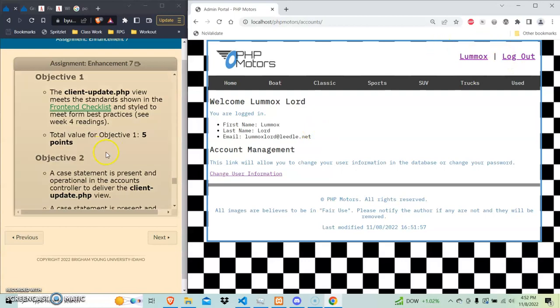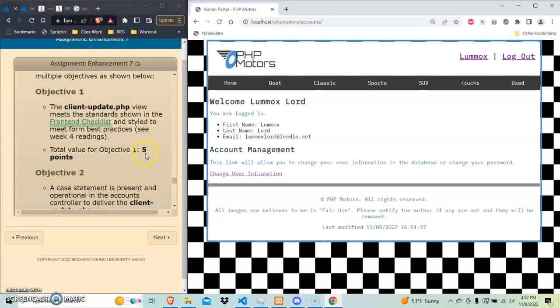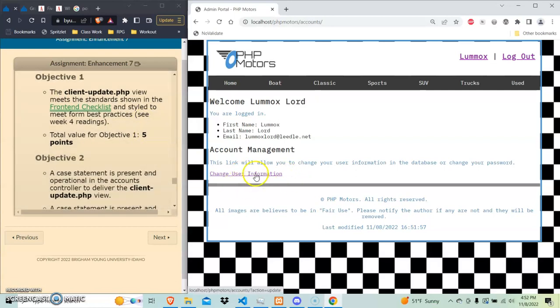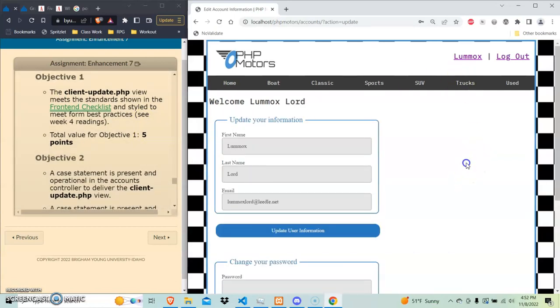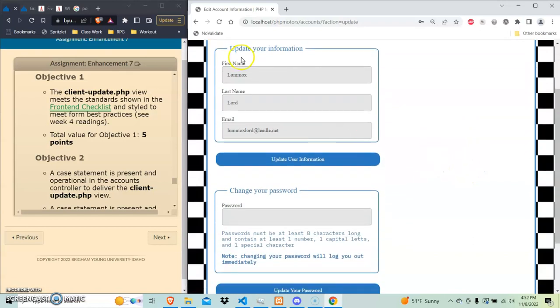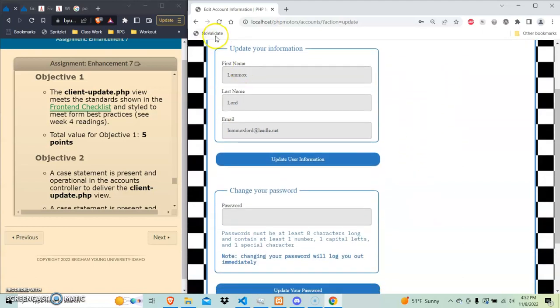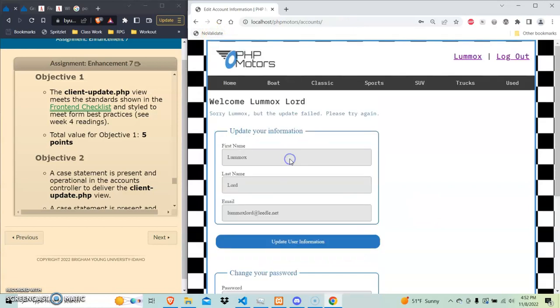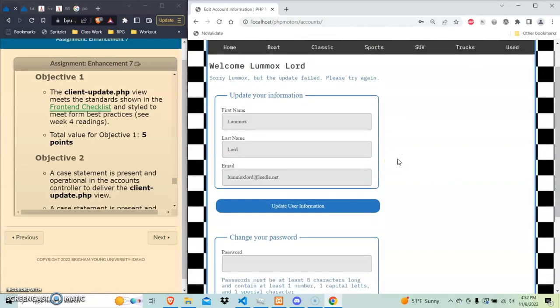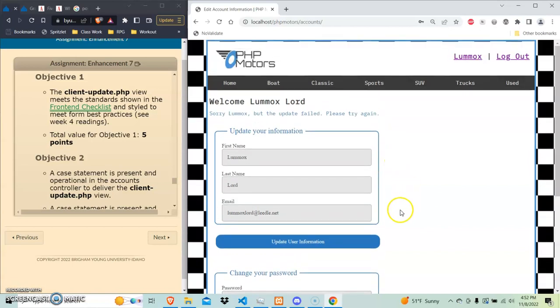Here, this is the admin view. So, the client update, we will go into here. As you can see, we start out sticky. We have first name, last name, and email changed out. If we attempt to make an update with nothing actually changed, it doesn't really let us do anything.